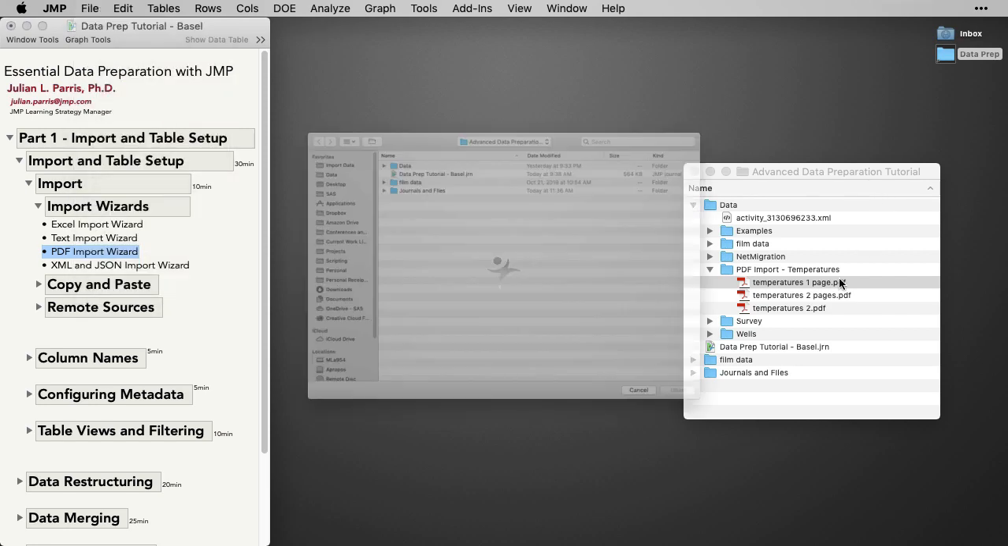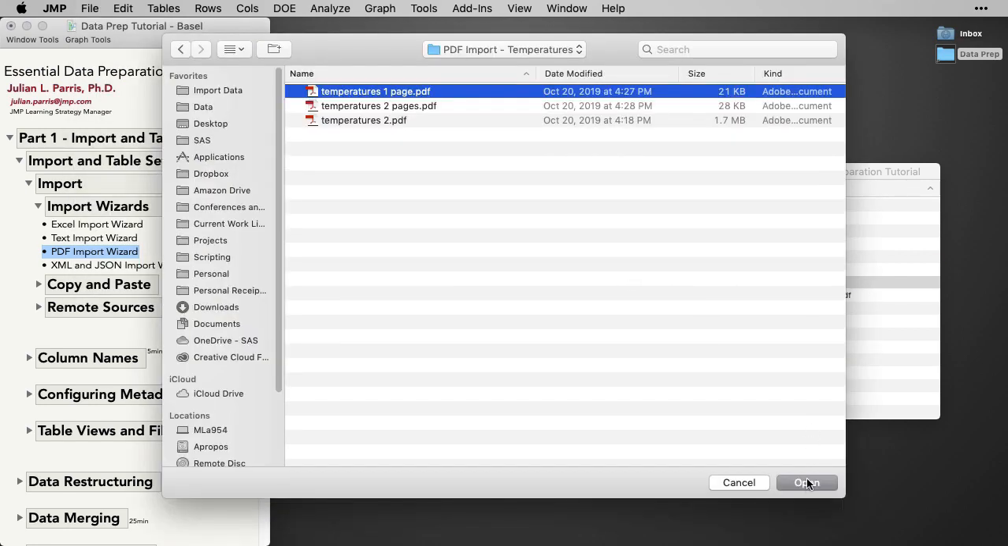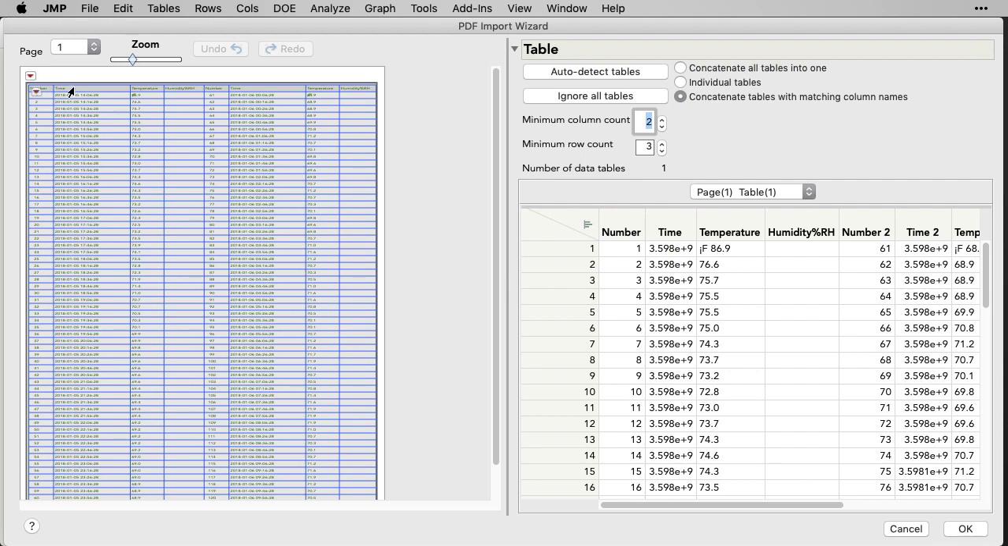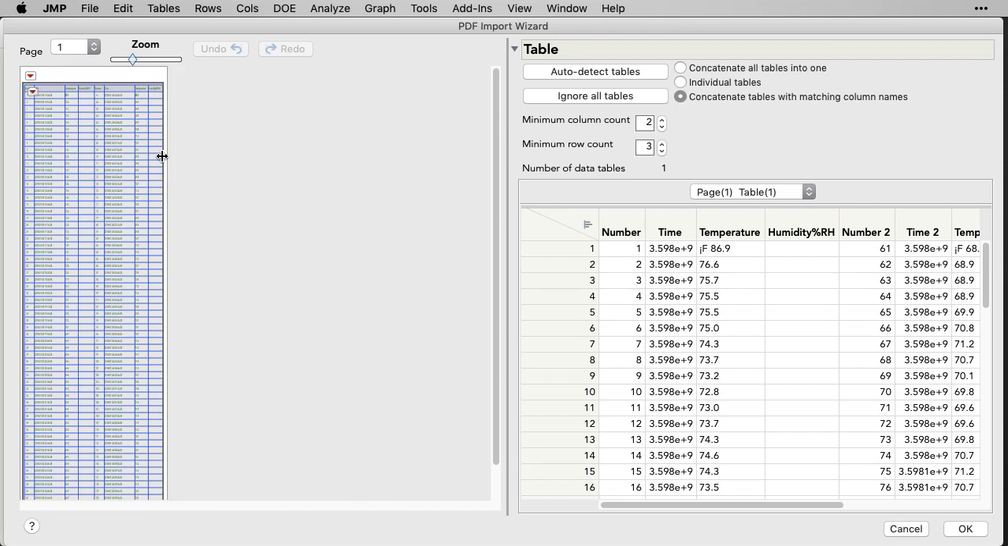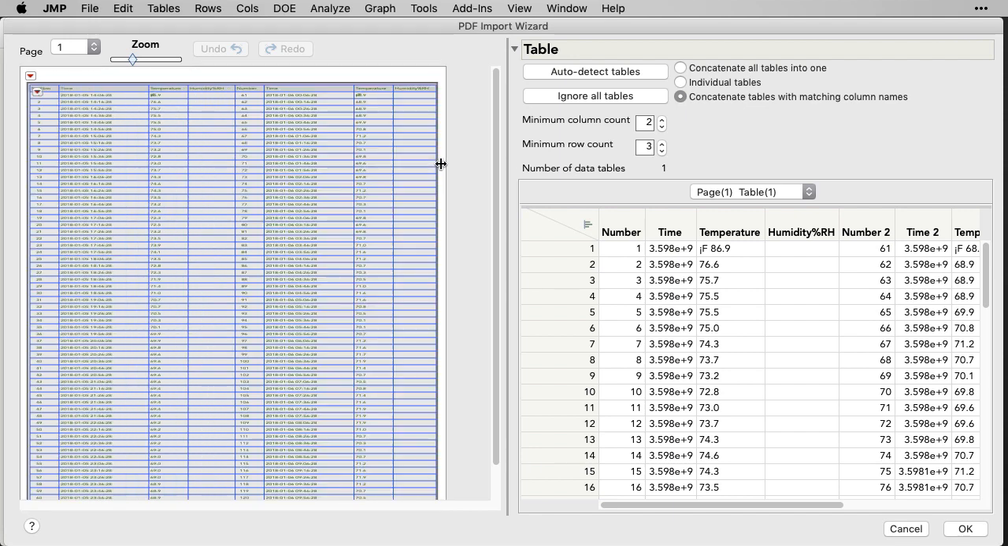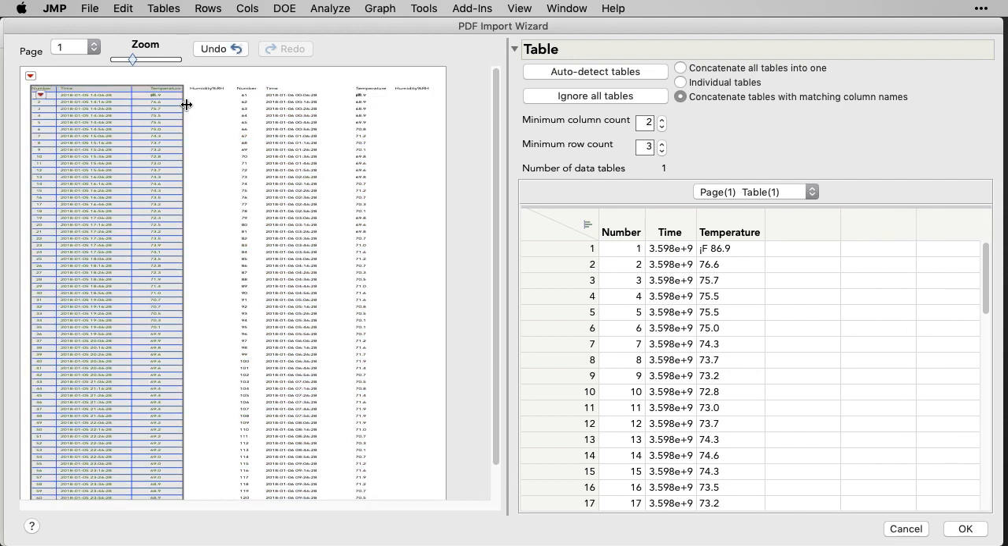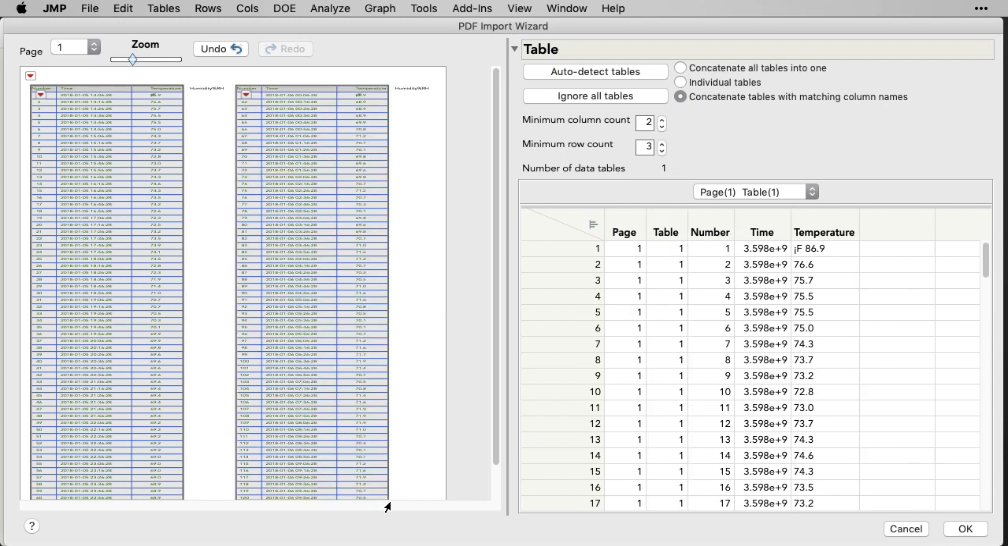If I go File, Open, I'll just point it at that PDF. It's going to bring up a wizard here that searches for tables. Now, I can change this. I can say where I want the table to be. I can expand, grab the table edge here and only pick that table, or I can pick the second table here as well. JMP does a very good job detecting the tables, but if you want to modify them, you can.